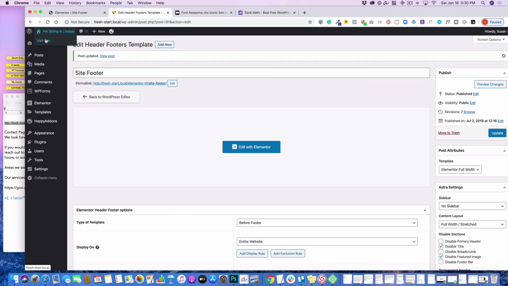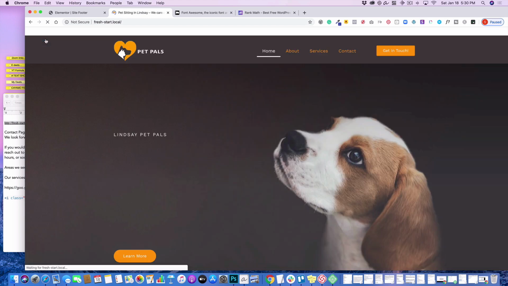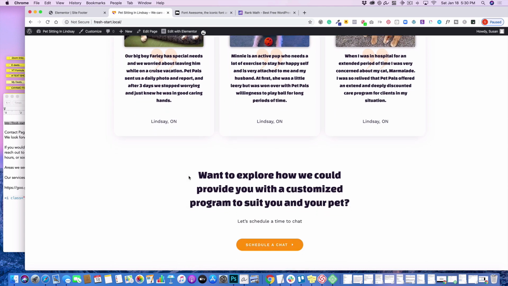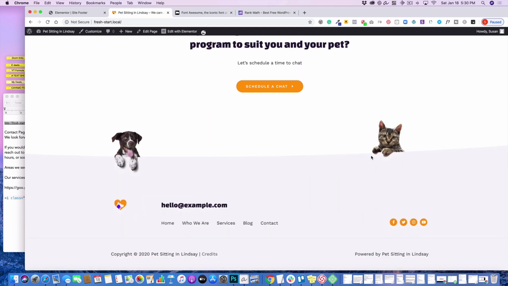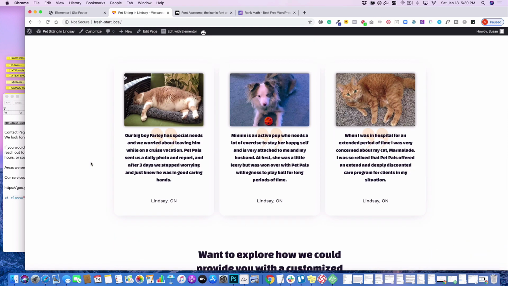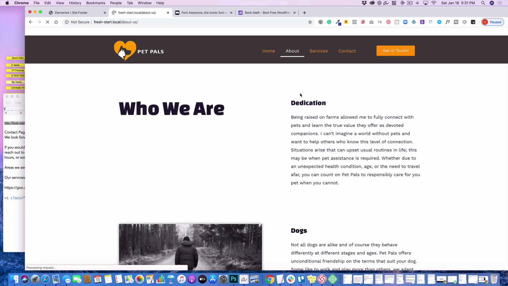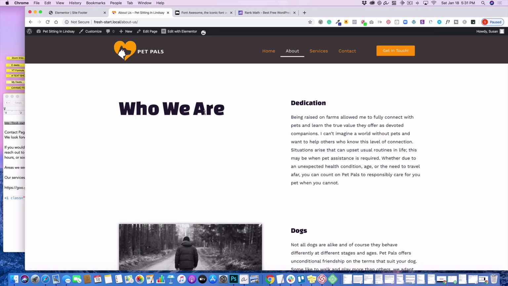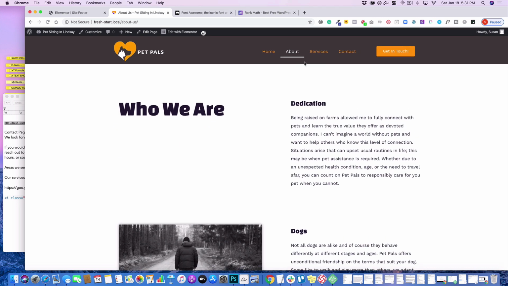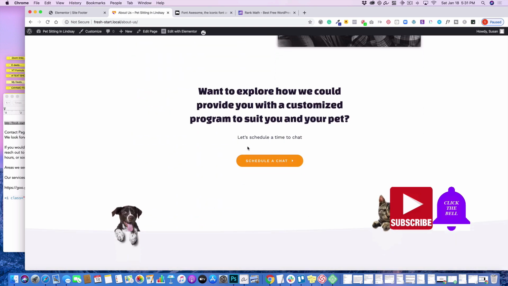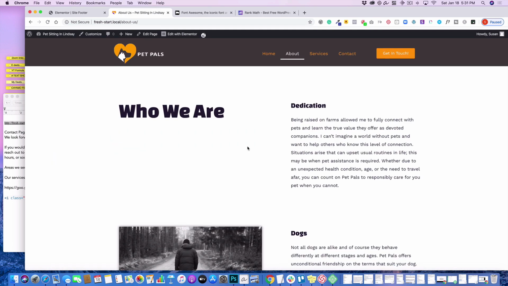And now if we have a look at our website, we should see at the bottom the little dog and cat. And there they are. I think that looks pretty cute. And all of this could of course change depending on what you or your client who wants this website would want. So we've got the headers fixed, the footers fixed, and the about and the services contact, get in touch. So I think we're in pretty good shape here. I think we're about done this website.